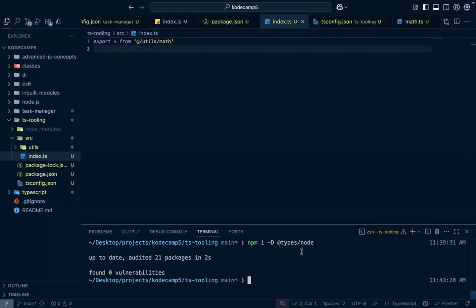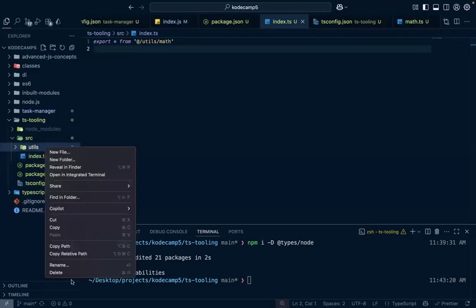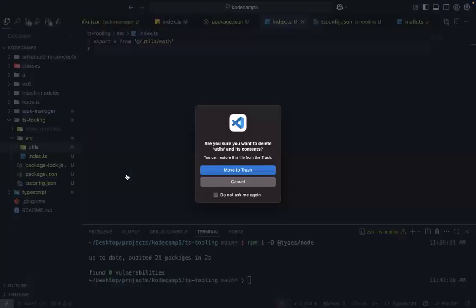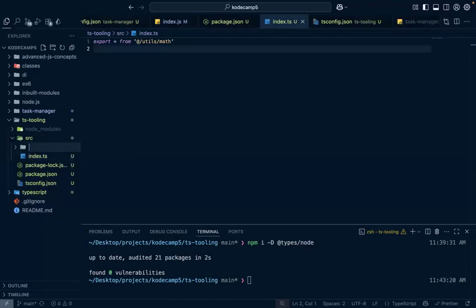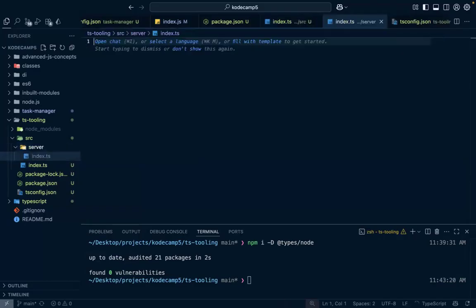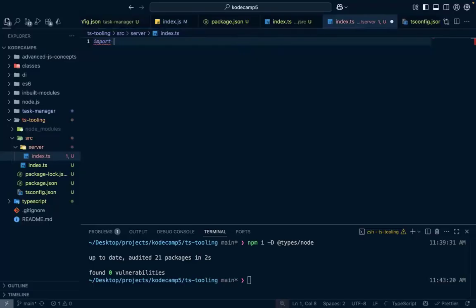Okay, so now that we've installed node types for TypeScript, we can go ahead and instead of doing this, and then let's delete this one. Actually, let's delete it. And let's create another folder called server. And then in here, we can create a file, index.ts. And here we can say import http from http, create server.